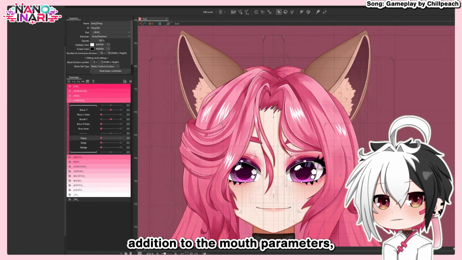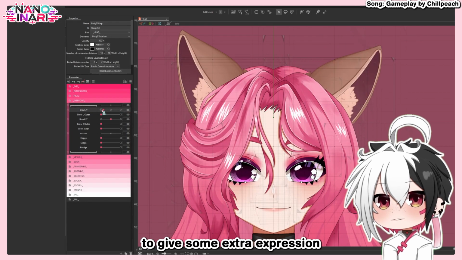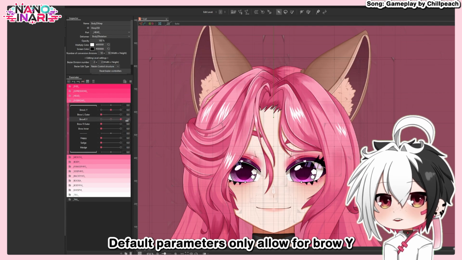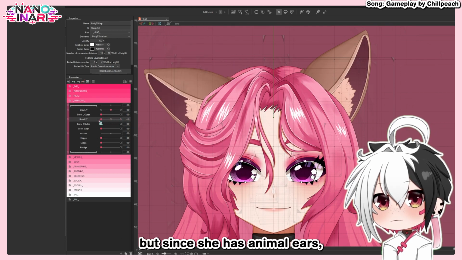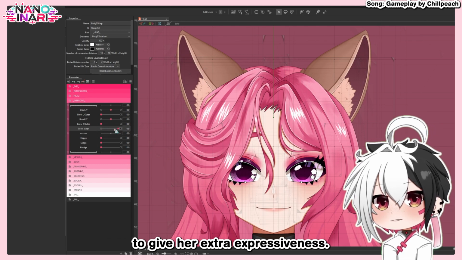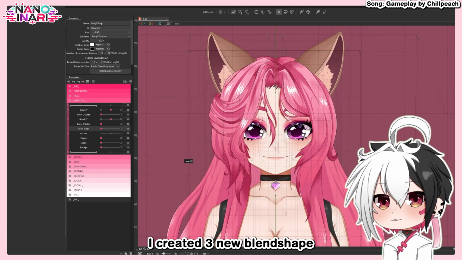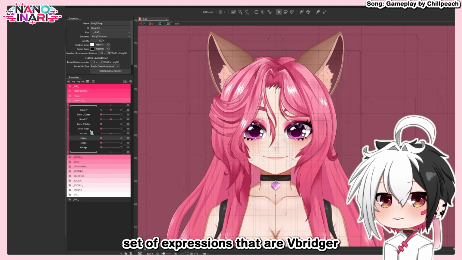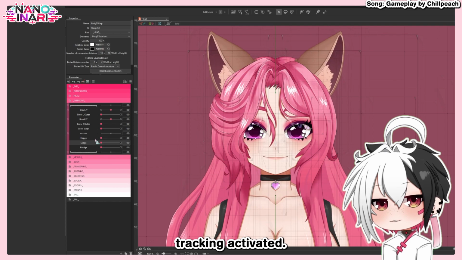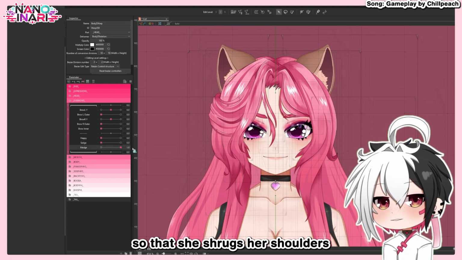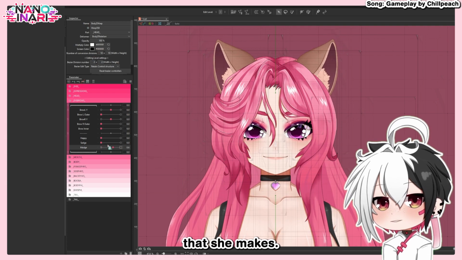In addition to the mouth parameters, I also use VBridger to give some extra expression to the eyebrows. Default parameters only allow for brow eye and brow form, but since she has animal ears, I wanted to create some custom parameters to give her extra expressiveness. I created 3 new blend shape parameters to give her a happy, sad, and angry set of expressions that are VBridger tracking activated. In those parameters as well, I wanted to link the body movement so that she shrugs her shoulders depending on the facial expression that she makes.